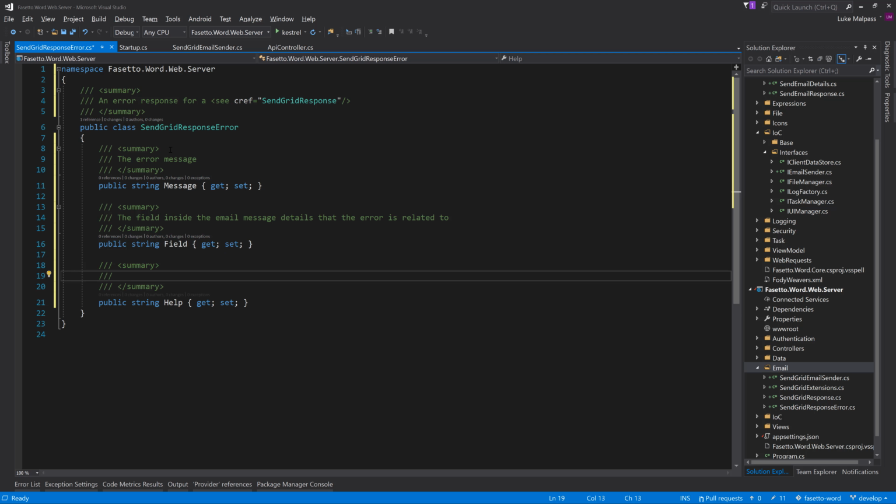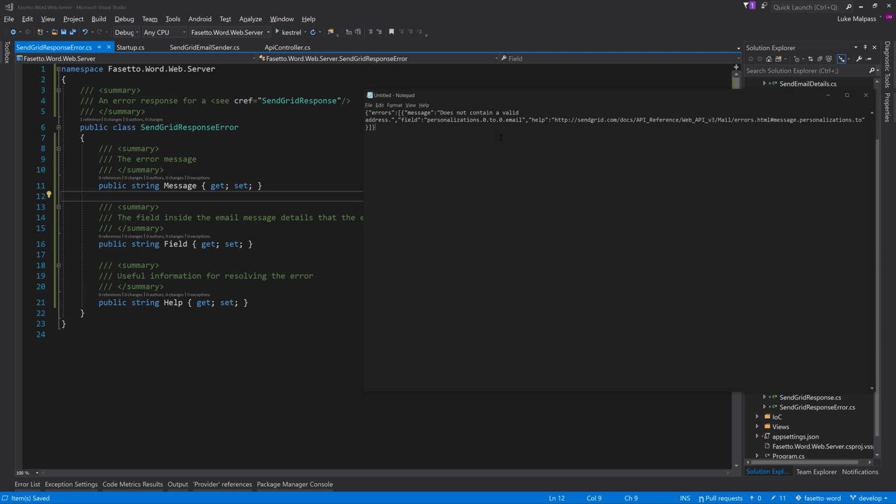So useful information for resolving the error. So this looks like this would be more developer help, because you're not going to tell that to the end user. That wouldn't make any sense to them. That's help for us. This at the same time is also practically useless to the end user. But this message kind of helps a little bit. So all we'll do is output that message detail.